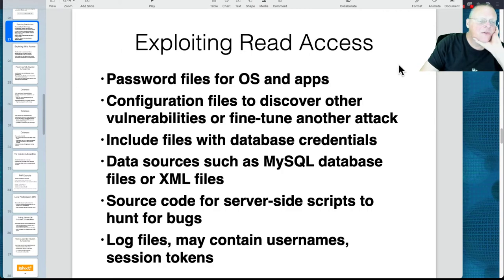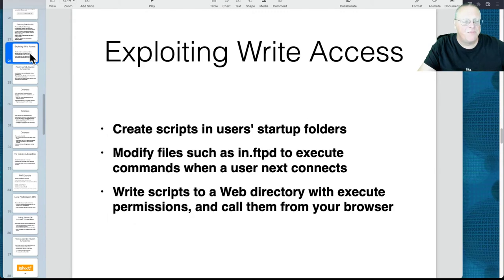All right. So if you can read files, you can look for files that contain passwords or configuration files, or perhaps database credentials, and so on. Source code, log files, these are all targets that might have good stuff in them. And if you have write access, you might be able to create scripts in startup folders that will automatically run when people log in, or other automatically executing files, or just write to a web directory and then browse to that page, and that will execute the file.